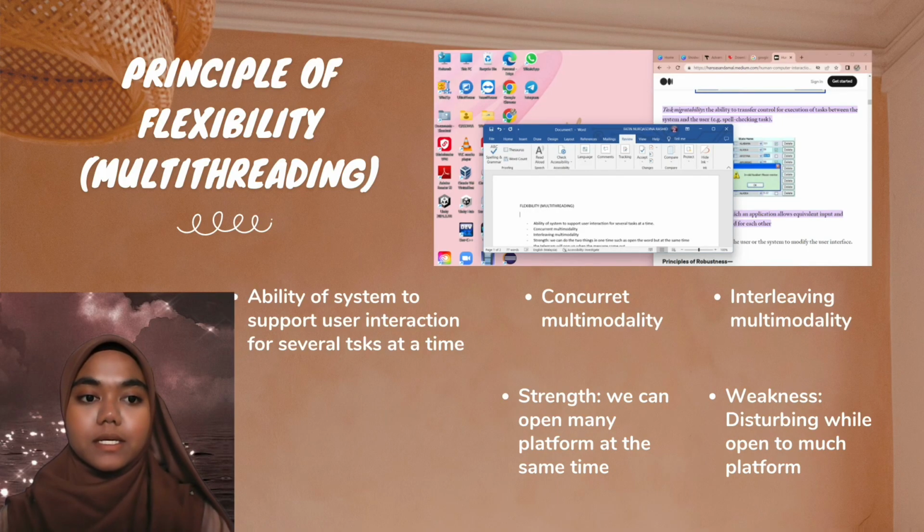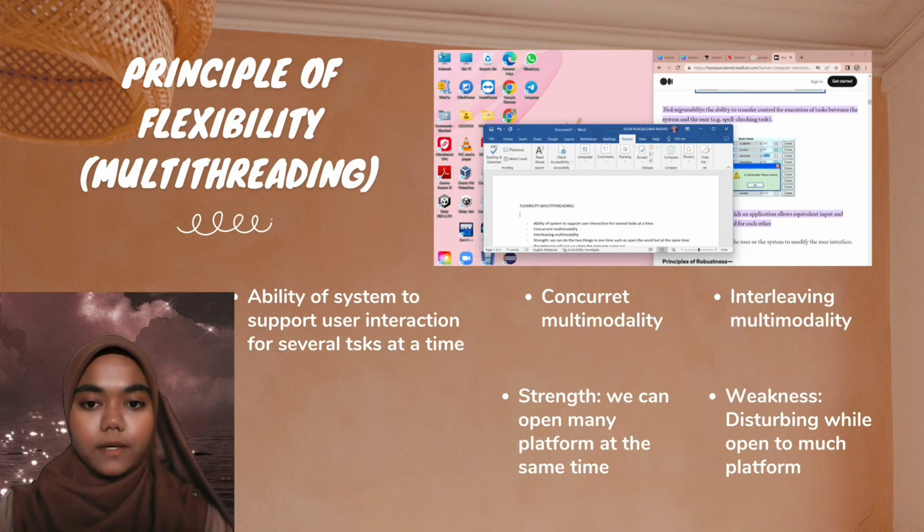The next slide is about the principle of flexibility. Basic multi-threading: the ability of the system to support user interaction for several tasks at a time. Concurrent multimodality is simultaneous communication of information pertaining to separate tasks. Interleaving multimodality permits temporal overlap between separate tasks. Dialogue is restricted to a single task.